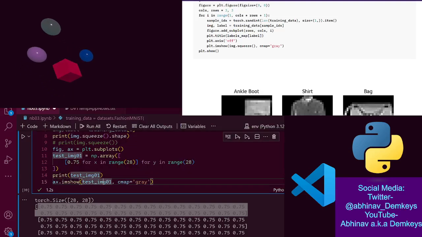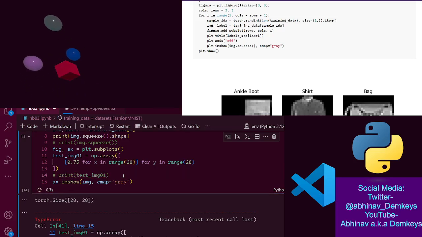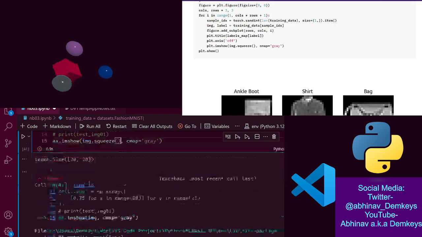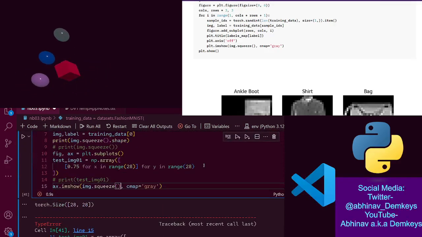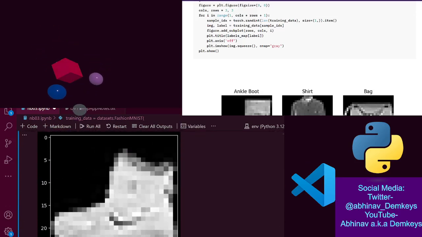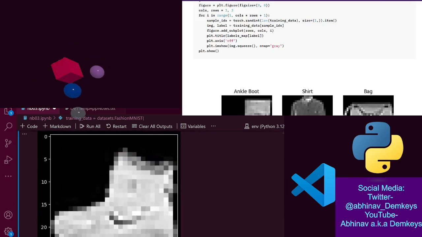All right, you know what? I could just pass in image here. And wait, I need to squeeze it. Let's see what the error is though, because it is expecting an M by N image. Invalid shape, one by something something. Okay, yeah. Okay, that works, but my thing doesn't work. That's interesting.